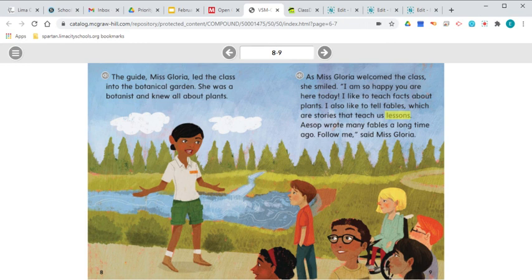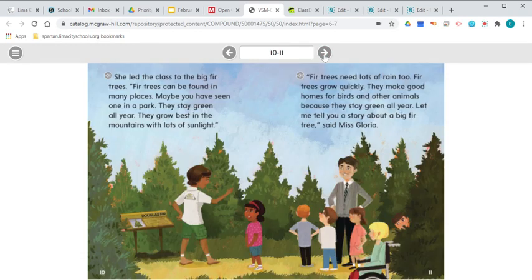"Follow me," said Miss Gloria. She led the class to the big fir trees. Fir trees can be found in many places. Maybe you have seen one in a park. They stay green all year. They grow best in the mountains with lots of sunlight. Fir trees need lots of rain, too. Fir trees grow quickly. They make good homes for birds and other animals because they stay green all year. "Let me tell you a story about a big fir tree," said Miss Gloria.